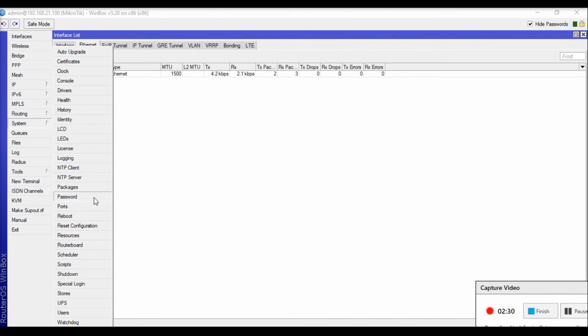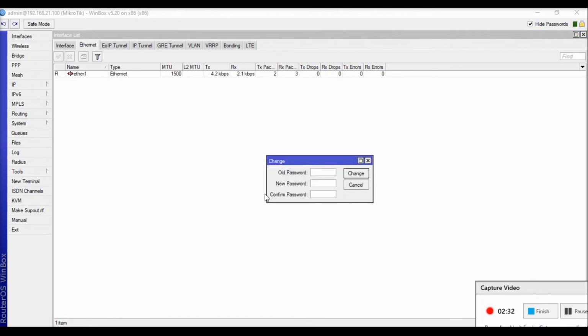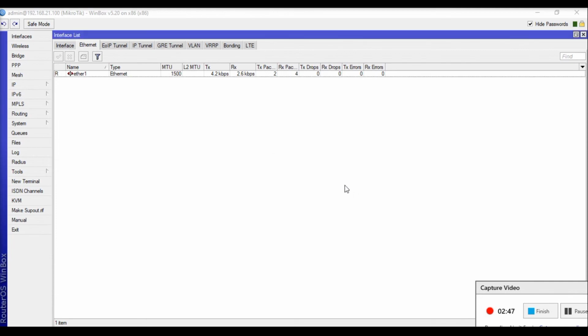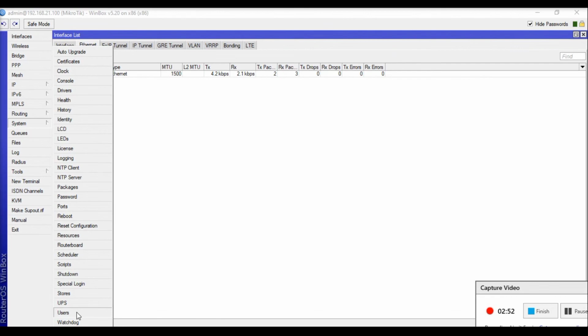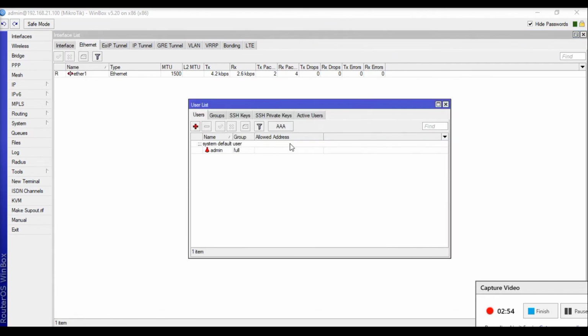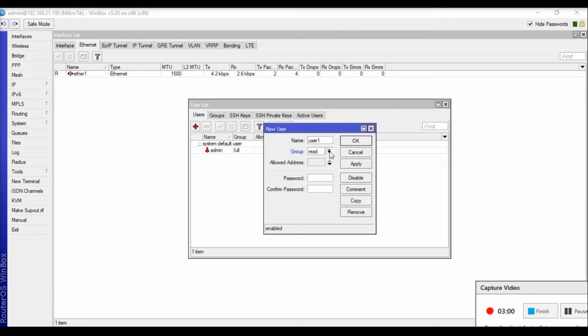And right here you can set up the password for the admin user. You can see I am already connected as admin at 192.168.21.100. Your old password was nothing, so you just need to type the new password. You can also create users to access this router and assign their roles, as here you can see full, read and write.